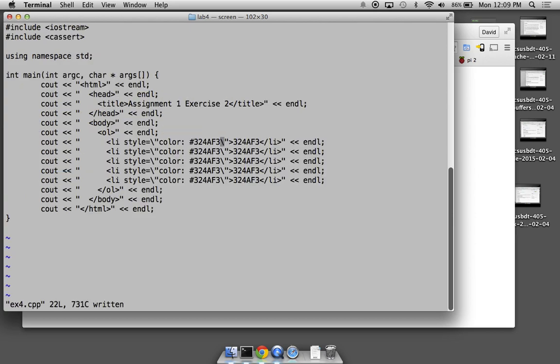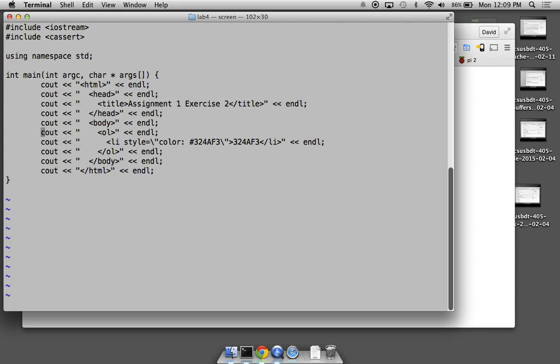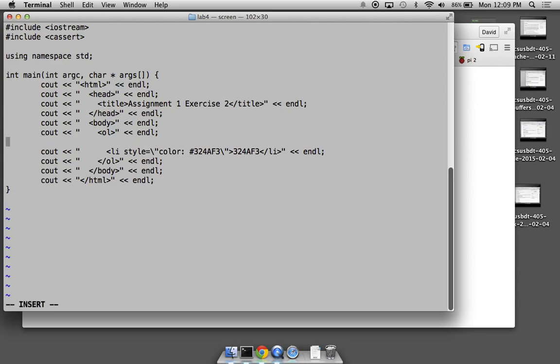Now, what we want to do is, instead of this color here, we want to generate a random color string and then use that instead. And we want to do it 100 times. So let's do the 100 times first. For int i is 0, i is less than 100, plus plus i. There's your standard loop that runs 100 times.